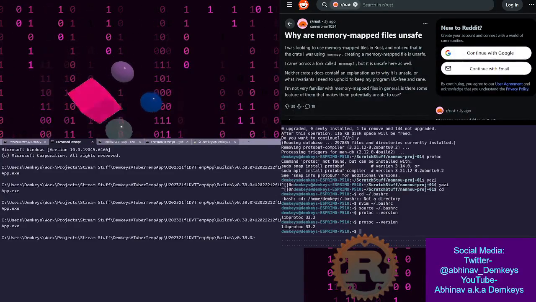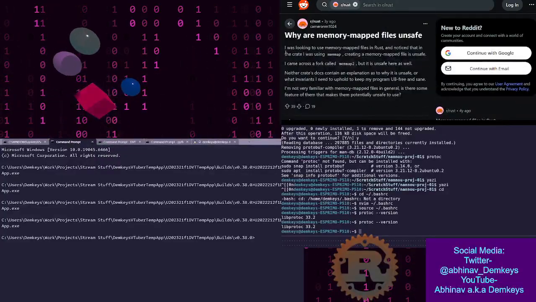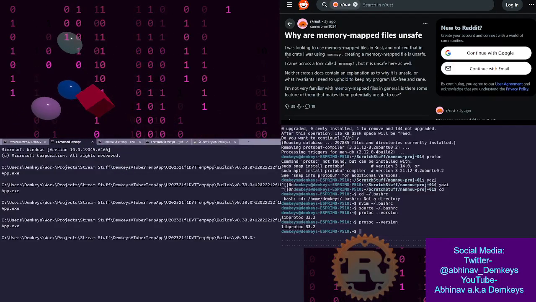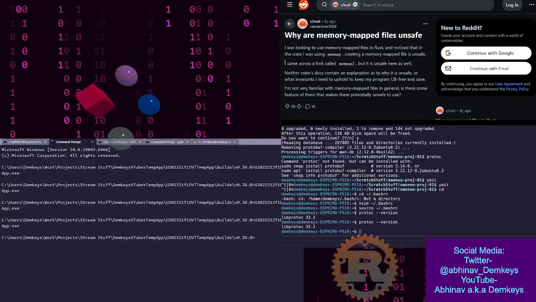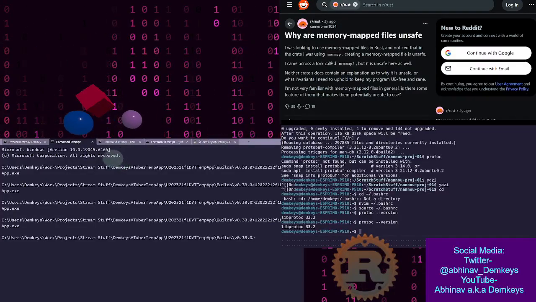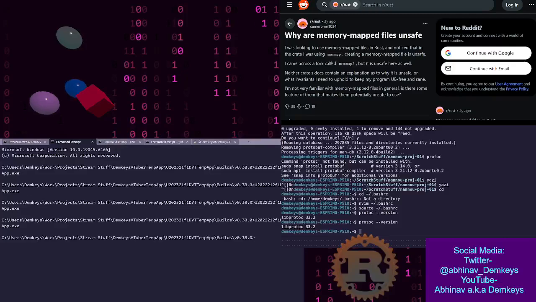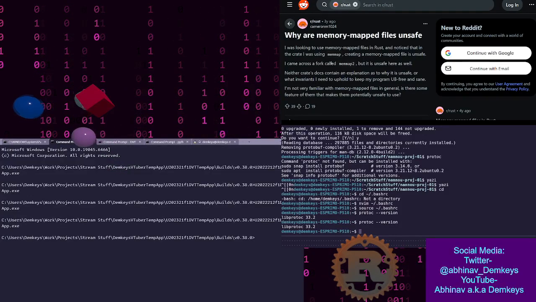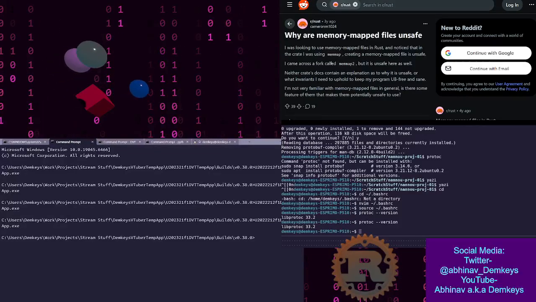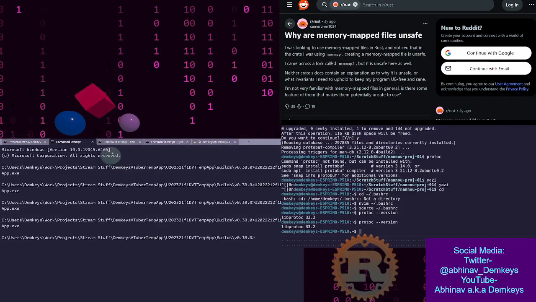All right. Why are memory mapped files unsafe? Okay, what does this person say? I came across a fork called memmap. Okay, but it is unsafe here as well. Neither crate's docs contain an explanation as to why it's unsafe. What does UB mean here? Let me Google this because this is the second time I'm coming across this. Oh, does UB mean undefined behavior? Rust UB. Oh, UB. Okay. UB is undefined behavior. All right.